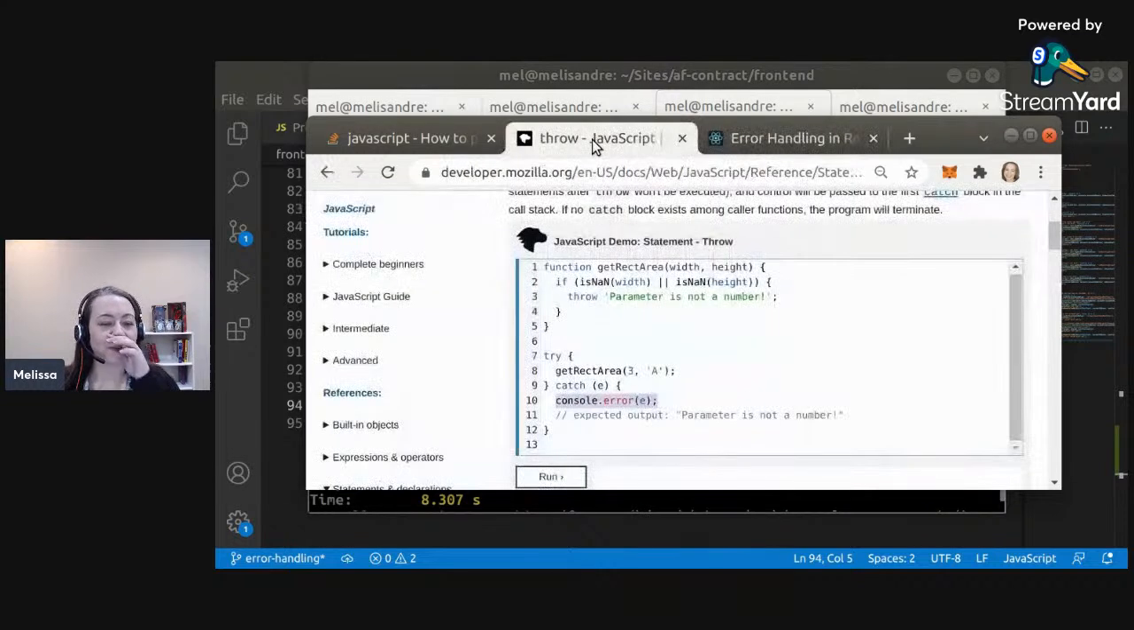All right, so first we got to throw this thing. I don't think we're going to catch it. I think we're just going to throw. And then basically our big throw thing, and then our message. So I think that's all we got to do.